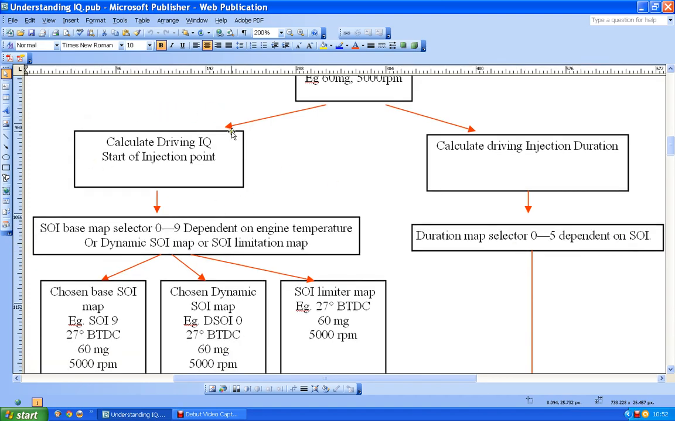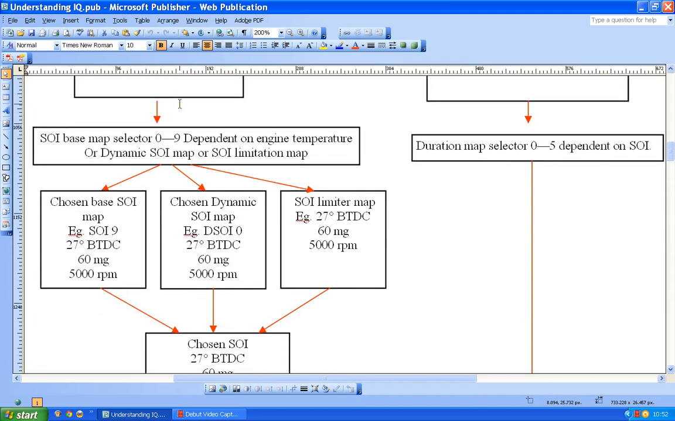Right, so what I would like to do on this side then is pick my SOI, or my start of injection point. Now I've got a set of maps. So I've got a set of base maps, usually numbered 0 to 9, and I've got a selector which picks which one of those maps I will be using, so it will pick 0 to 9, and the choice is dependent on engine temperature. So depending on what the current engine temperature is, I will pick either 0, 1, 2, 3 and so on. So I've got 10 maps, 0 to 9.